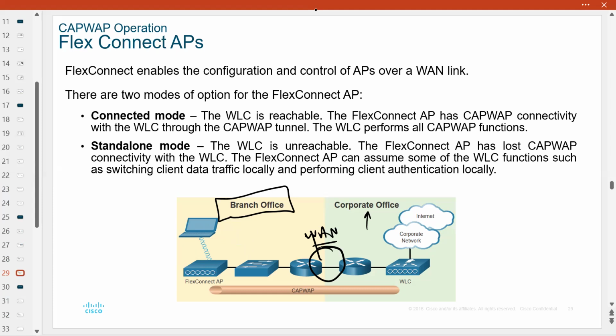So if you want to control your access point over a WAN link, the function is Flex Connect, basically. So you can control your access point over the internet. Basically, by definition, that is what Flex Connect is.